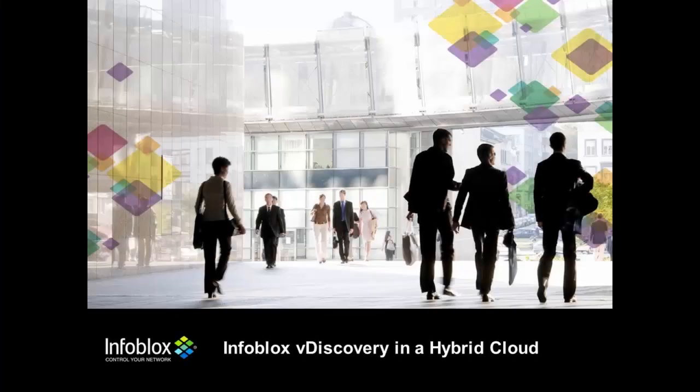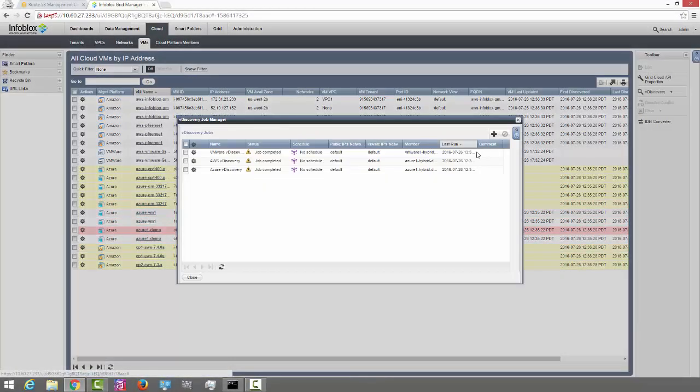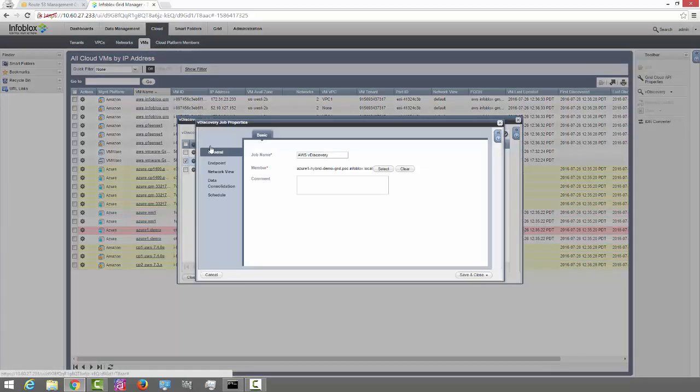As networks become more and more virtualized, keeping track of everything quickly becomes a daunting task. With Infoblox's vDiscovery feature, this becomes a simple task with just a few clicks of your mouse. Here, we walk through the configuration of one vDiscovery task. The first screen allows you to set a name and assign a grid member to run the discovery. vDiscoveries for AWS and Azure do not have to be run from appliances running within those cloud platforms.